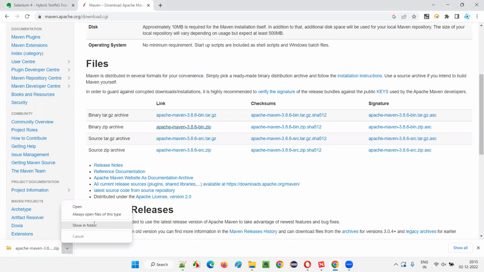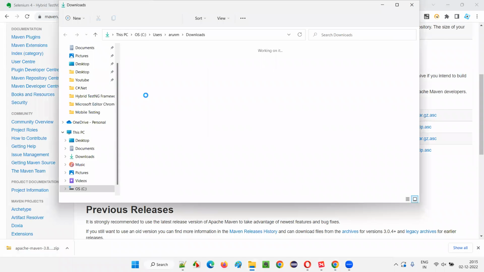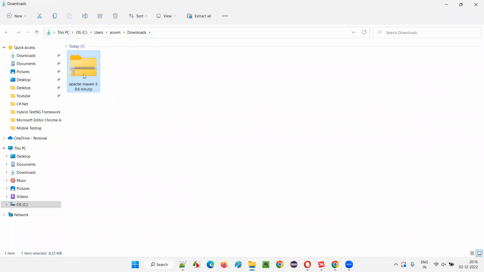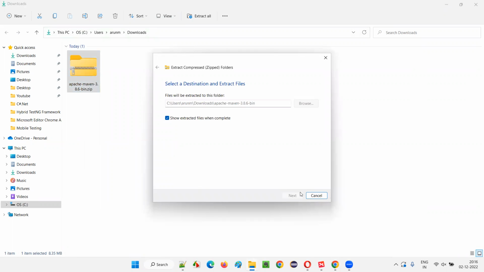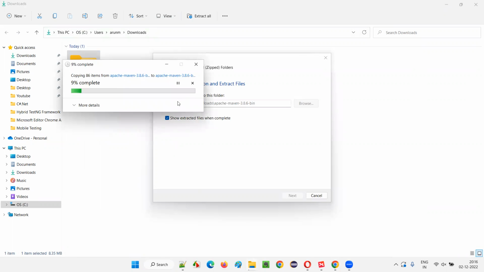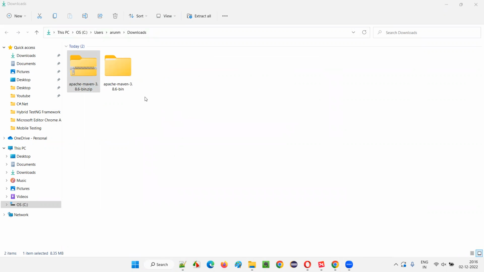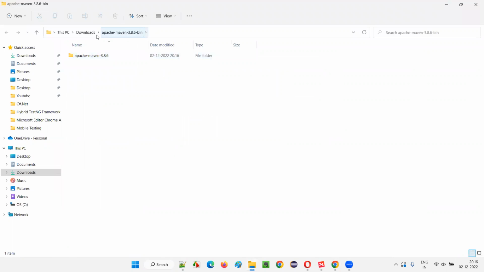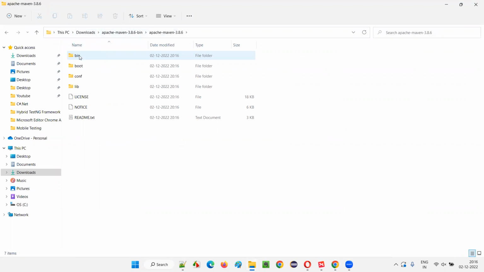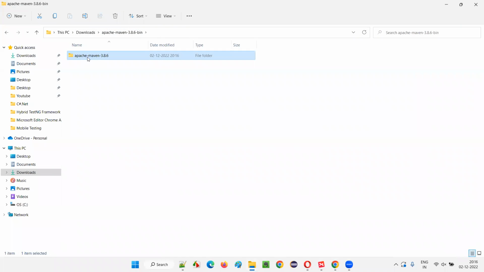Finally, I'll show in folder. I'll go to the downloads folder. I'll extract this zip file. Extract all. Click on extract, and you'll get the zip file extracted. This is the Maven zip file, guys. We should extract that. Downloading is done. Now we have to configure Maven. After download, we have to configure Maven. So the zip file got extracted, and we got this folder. Inside this folder, if you see the bin folder, that folder you have to copy.